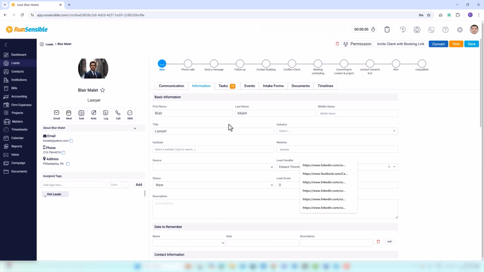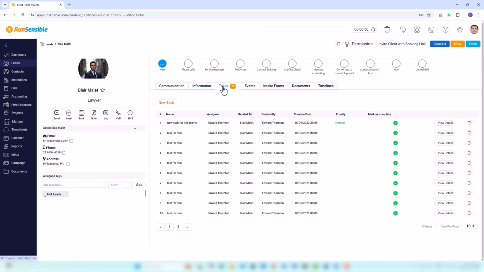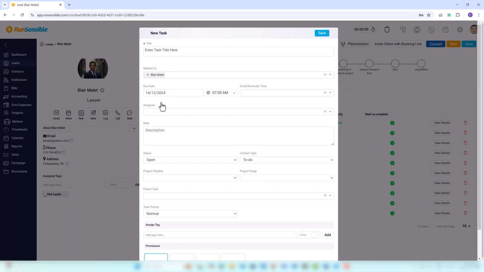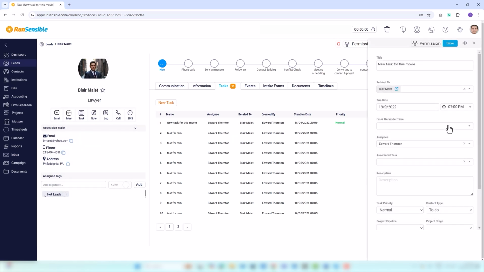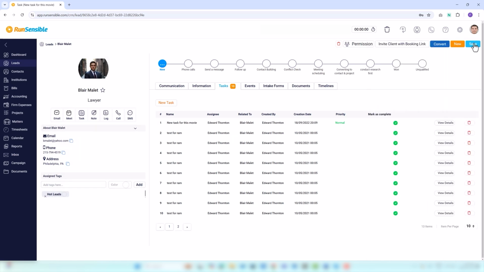The next tab is the Tasks tab. Here, you can view a comprehensive list of all tasks associated with this specific leads. To add a new task, click on the New Task button located at the top left corner of the screen. Each task in the list comes with several options for management. You can delete a task by clicking on the Trash button, or you can view more detailed information about the task by clicking the View Details button on the right side of the task entry. Additionally, you can mark a task as completed by clicking on the Check button, also located on the right side of each task.